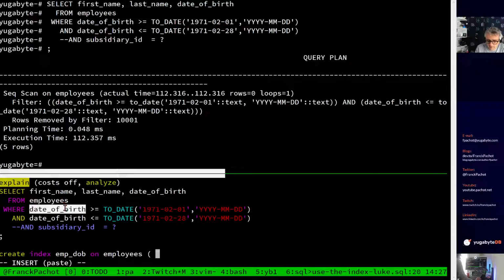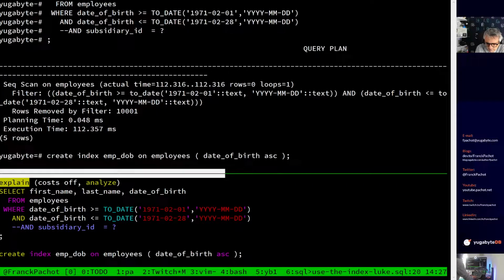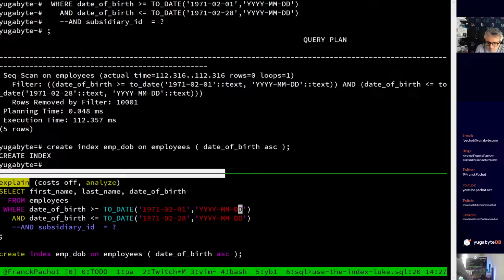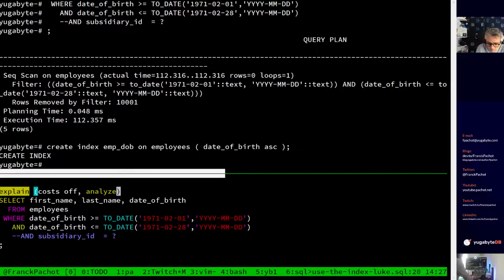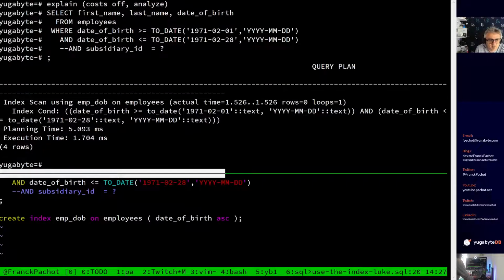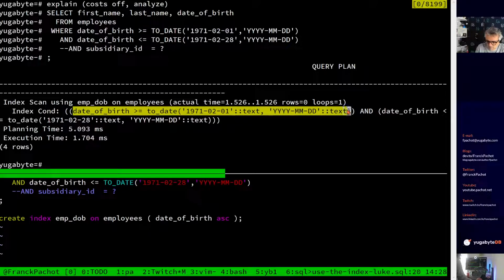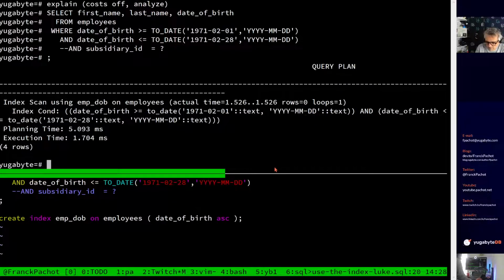So I want the index to be sorted on the date of birth to be able to seek to the start and read them. Ascending or descending, but we need a range. If we had a hash function on it, it will not work. And with this, I expect an index scan, not an index only scan, because I'm reading some columns that are not in the index. So I expect an index scan that goes directly to the first value and then reads until the end.